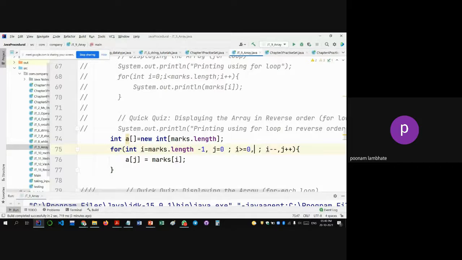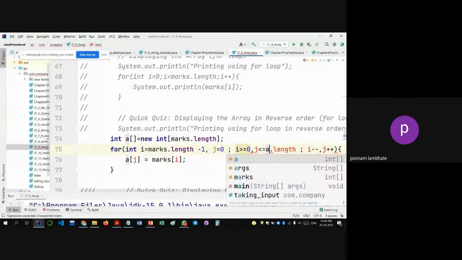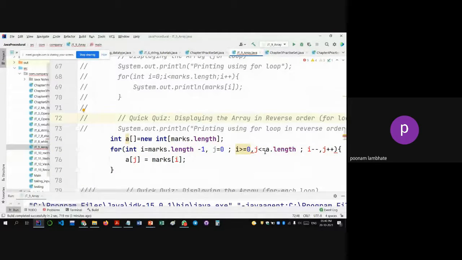And if you want, you can specify the j condition also. What will be the j condition? j less than, sorry, not j, a dot length. Okay, you can do this, but why I'm not doing it is because the length of both the arrays is same. So either you start from the beginning to the end, you'll get 5 elements, or you go from the end to the beginning, you'll get 5 elements only. So that is why I'm not giving the condition here.